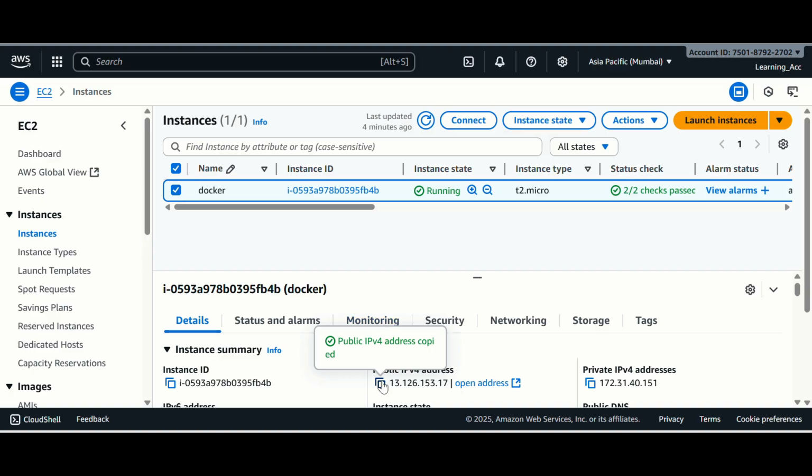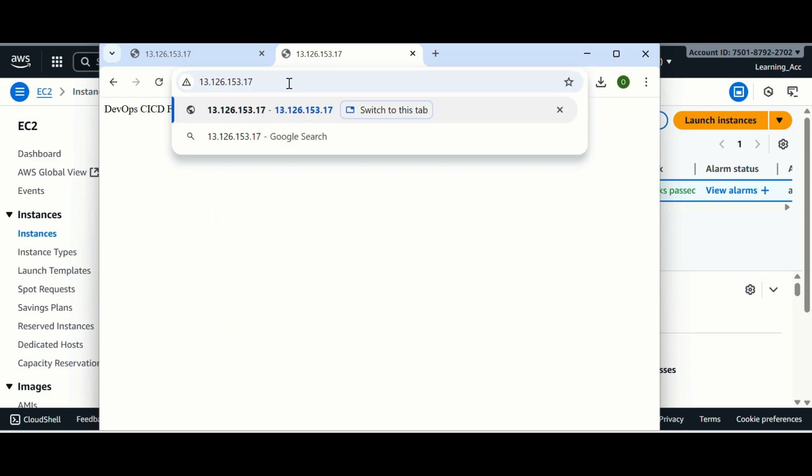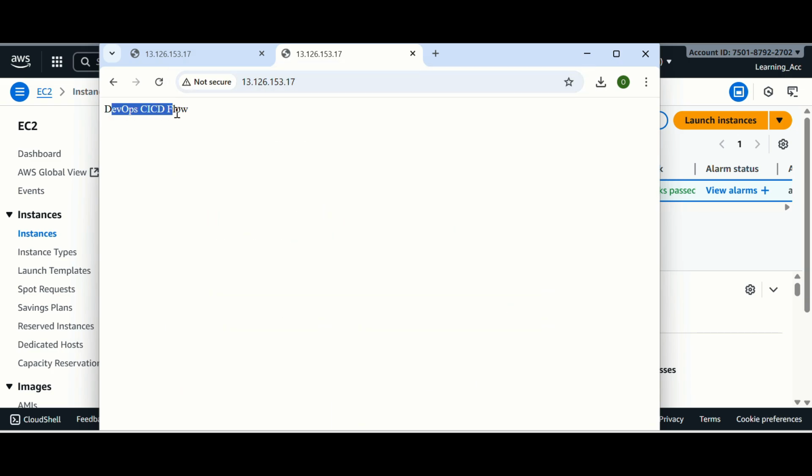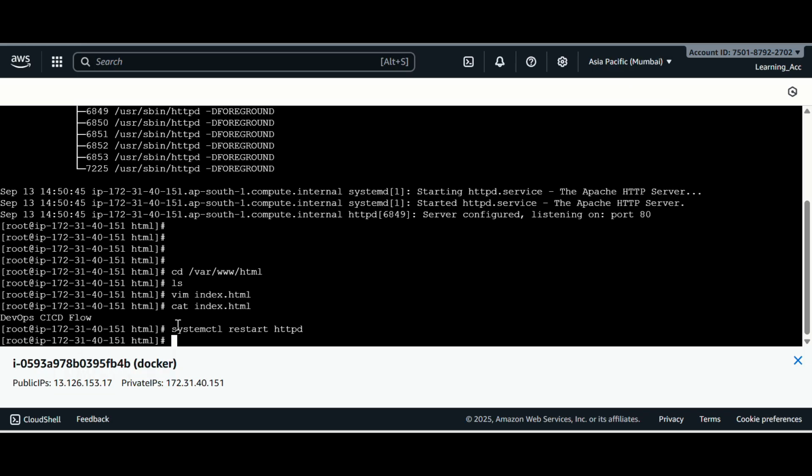Now go here and paste that IP. Hit enter. See, DevOps CI/CD flow content is showing. Previously it was showing It works, now it is showing DevOps CI/CD flow. Now refresh this page. See, DevOps CI/CD flow is showing. So like that, you can deploy your custom content or your custom website using Apache HTTPD on Linux server.